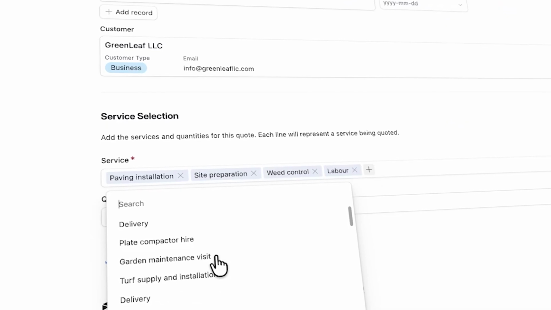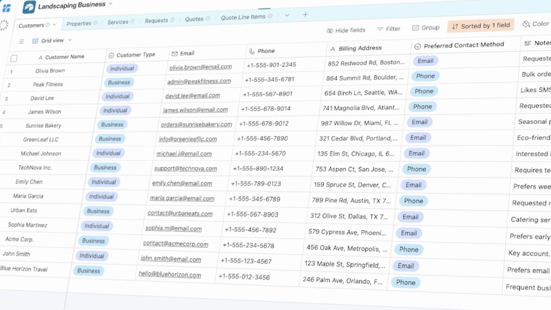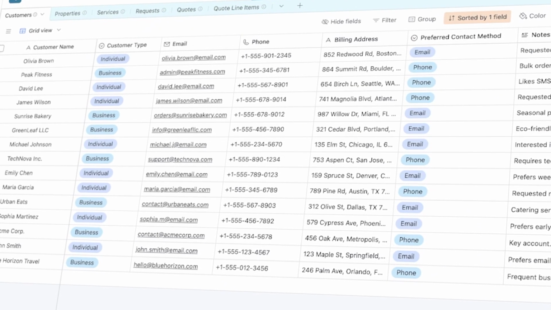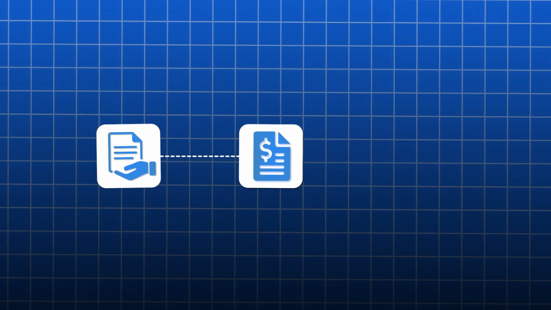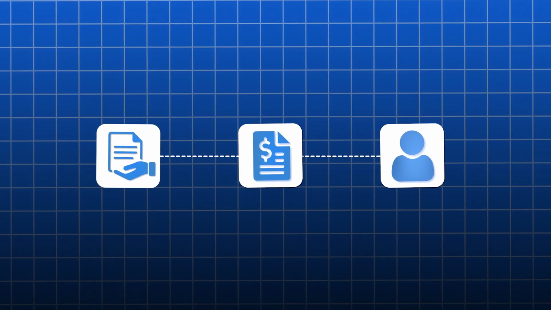In this video, we are looking at a system that helps you create quotes faster, reduces manual work, and gives your team a straightforward process they can rely on. Using this system, you will have a complete workflow from receiving a request to generating a quote and sending it straight back to the customer.